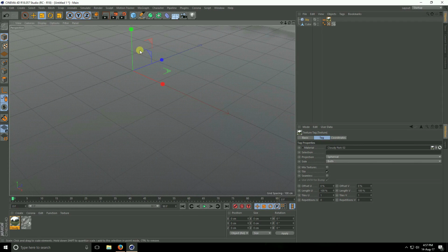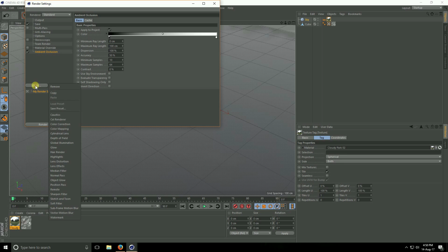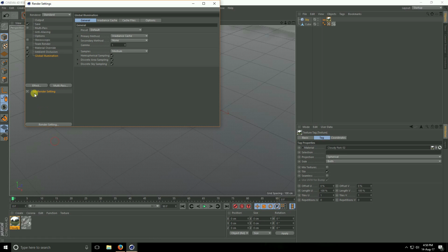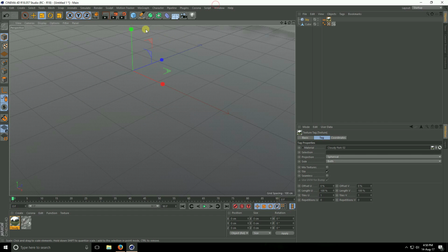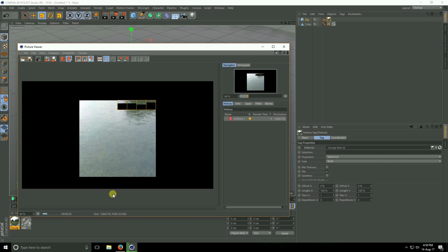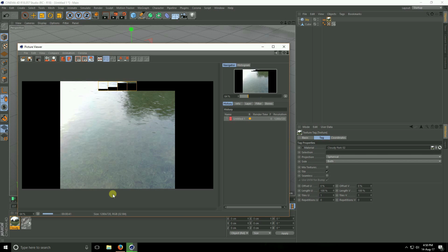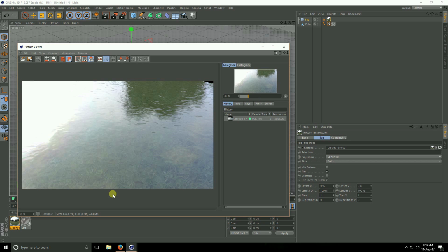Okay, and go to render setting, effect, ambient occlusion, and global illumination. Go to anti-aliasing, select best, and close. And guys, render. See guys, this is a realistic water effect.